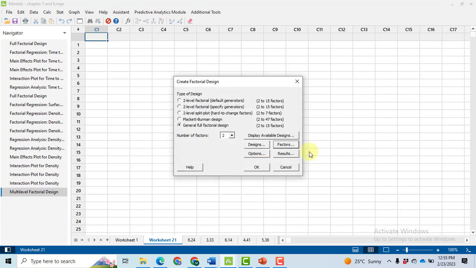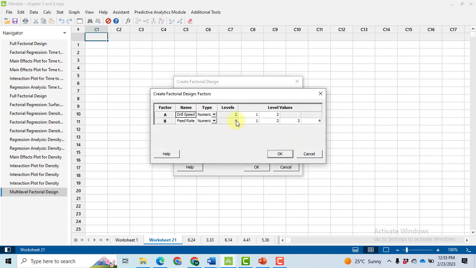Now after entering the information of the design, it's time to enter the information for the factor. So drill speed, numeric, 2 levels. The first level is 125, the second level is 200. Now again feed rate, the type is numeric. You can also select the text, but for those cases where we have small, medium and high, when there is a text available.